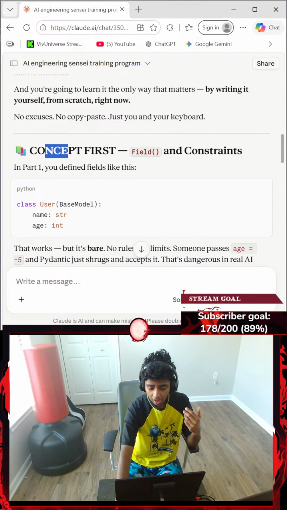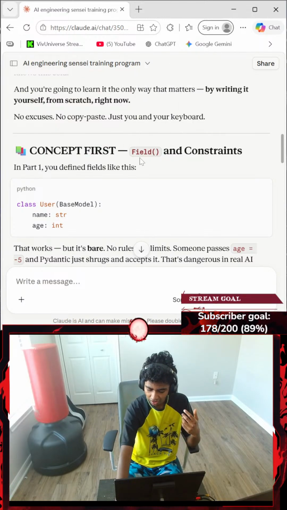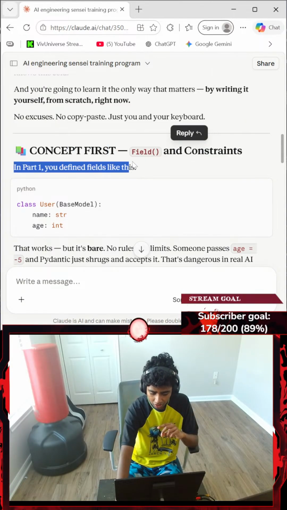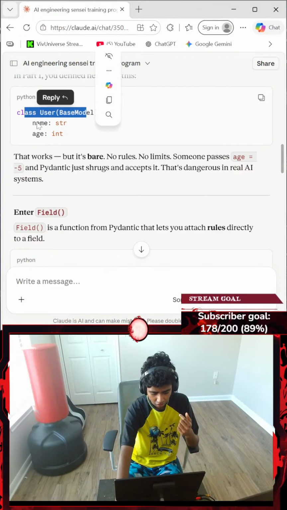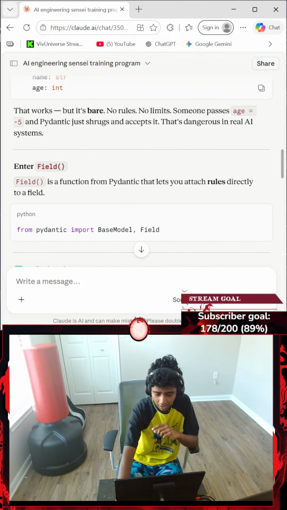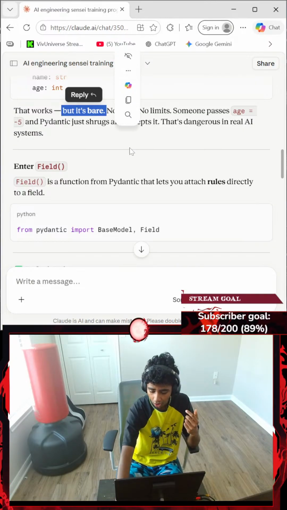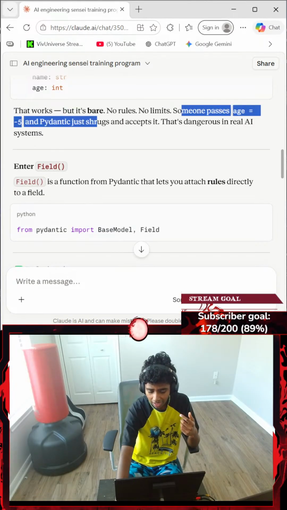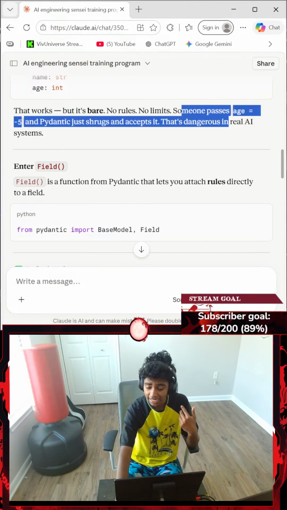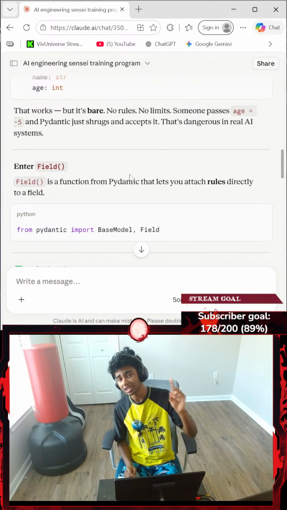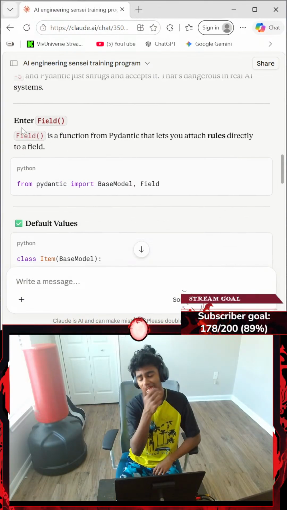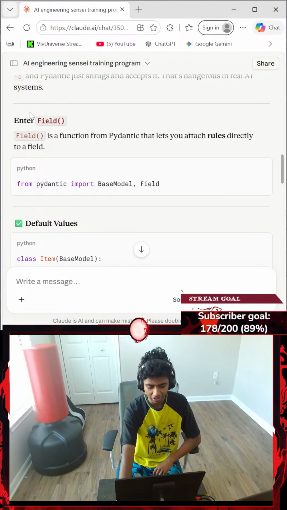All the basic stuff. Concept first. Field is a function. I don't see a dot here, so I think it's the Field function, and constraints. In part 1, you define fields like this: class User, BaseModel, name string, age, and so on. That works, but it's bare. No defaults, no rules, no limits. Someone passes age equals -5 and Pydantic just shrugs and accepts it. That's dangerous in AI systems. Alright, I'm so glad that we did work with something really crucial last stream, because I wasn't as prepared, and I didn't learn as much last stream because I couldn't read the questions.